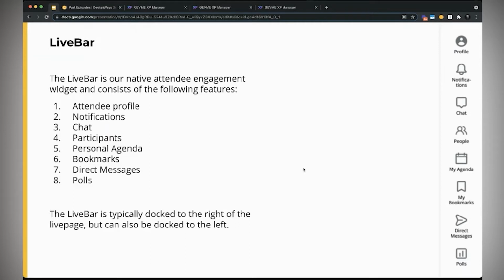Then we have the live bar. It's our native attendee engagement widget. Usually it's stuck to the right of the live page, but it can also be on the left. And these are the features of the live bar. You have the attendee profile, notifications, chat, participants, personal agenda, bookmarks, direct messages, and polls.